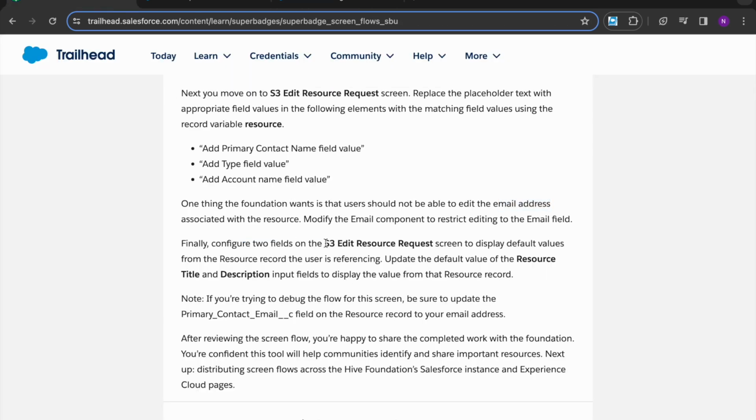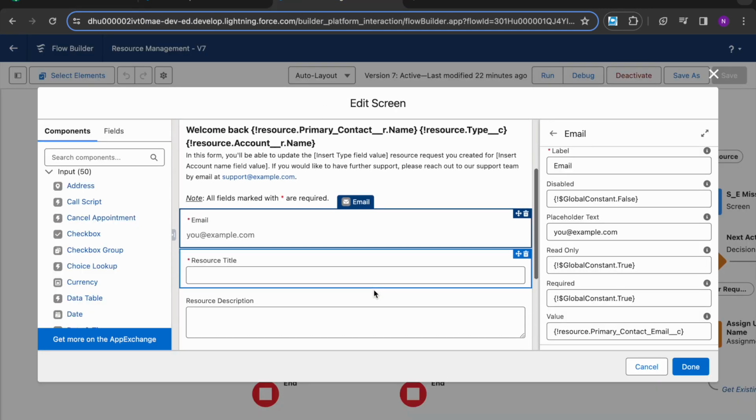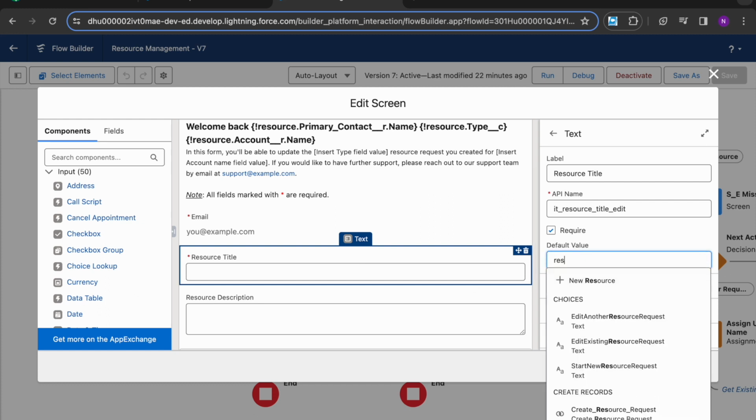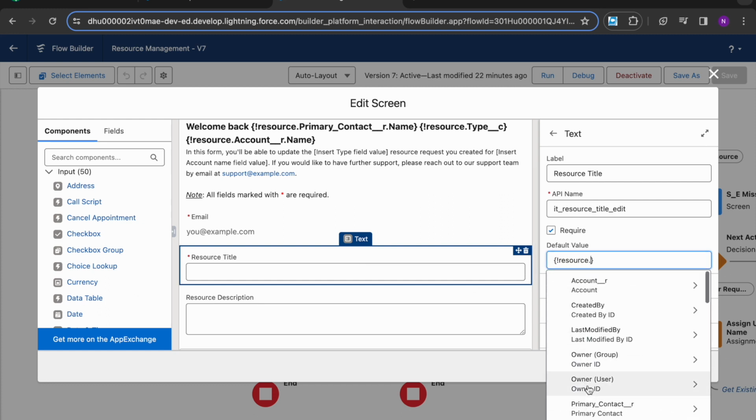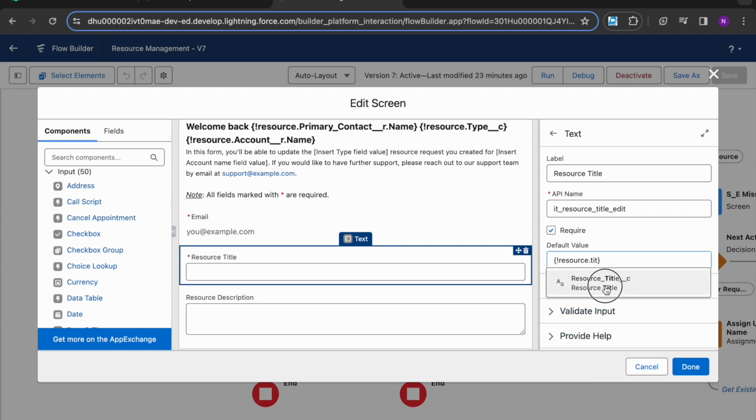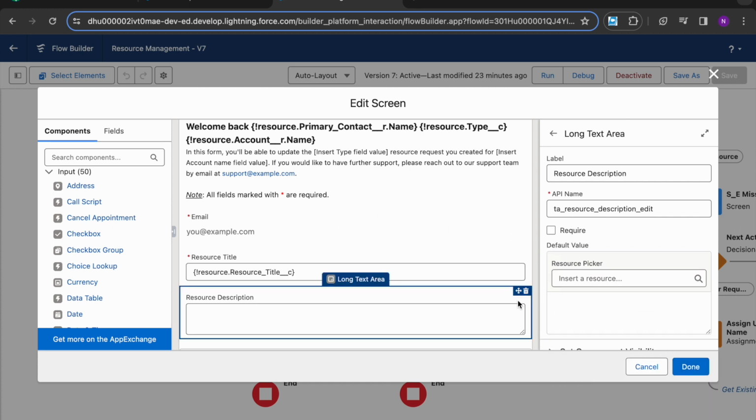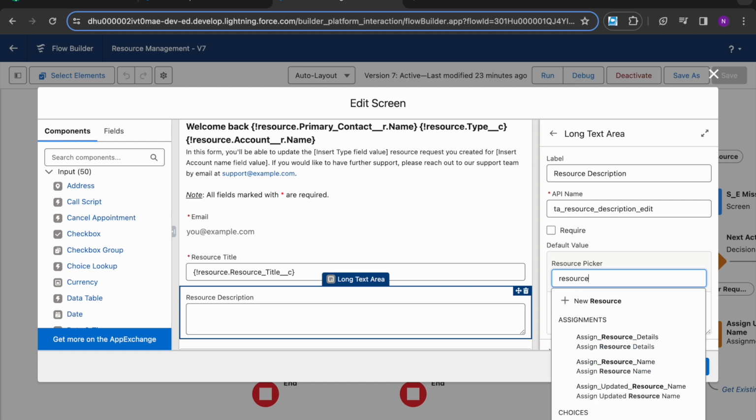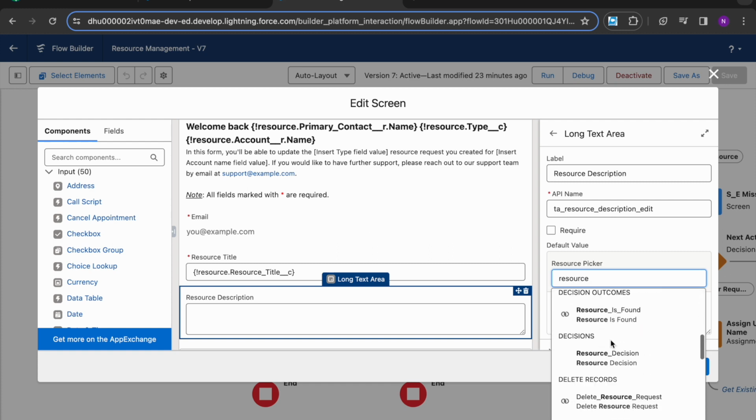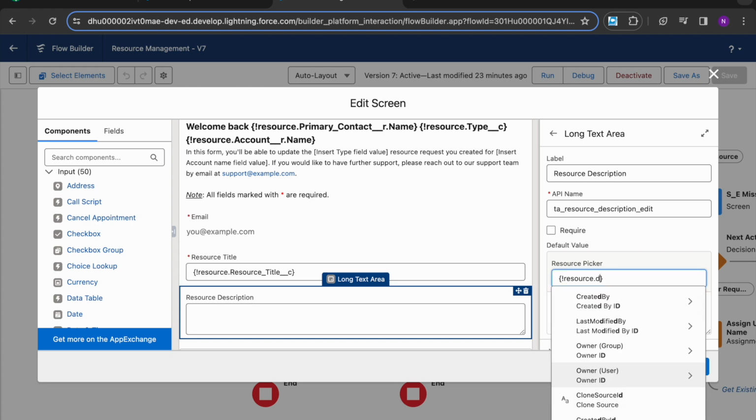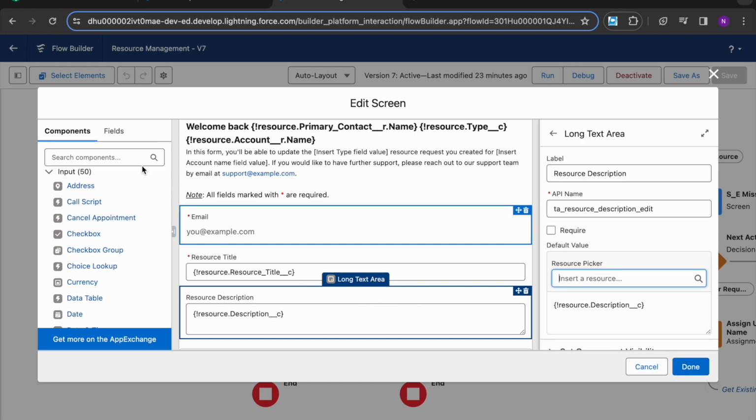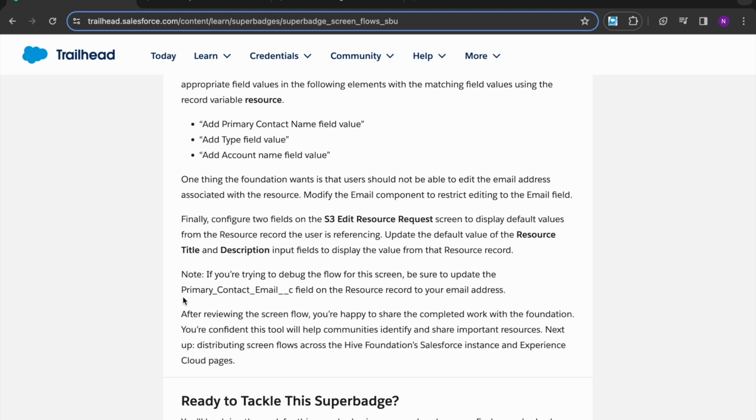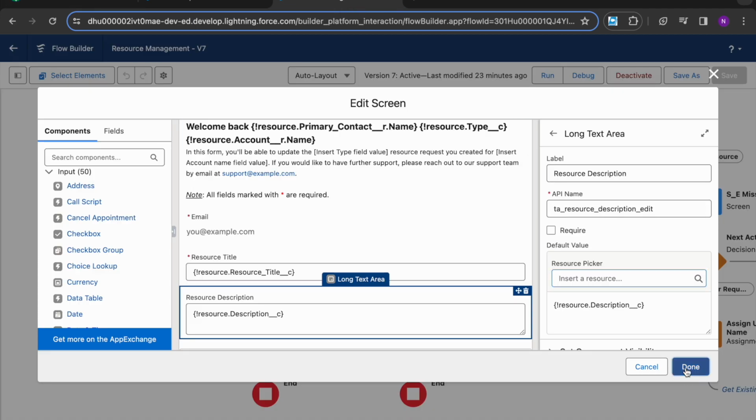Now next we need to configure two fields to display the default values for title and description. Okay, so we'll enter this resource and we'll select its title, and similarly for description we'll select the resource and then description. Okay, so we are done with all the requirements.